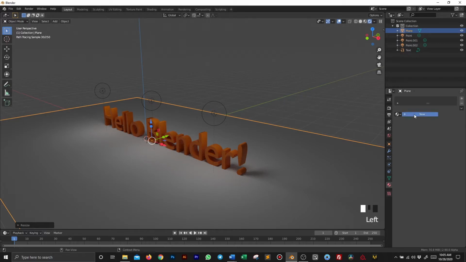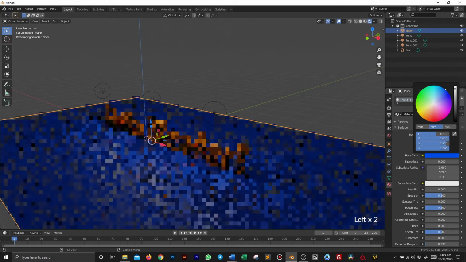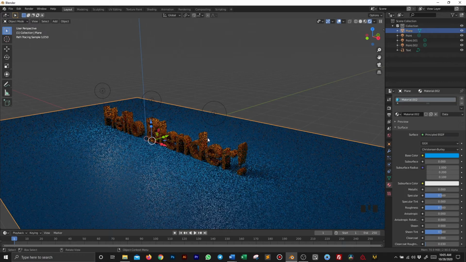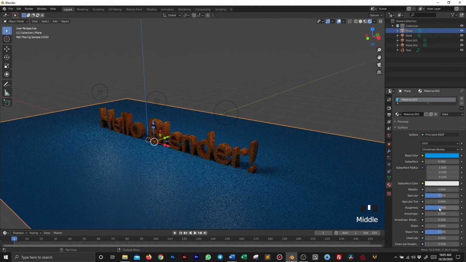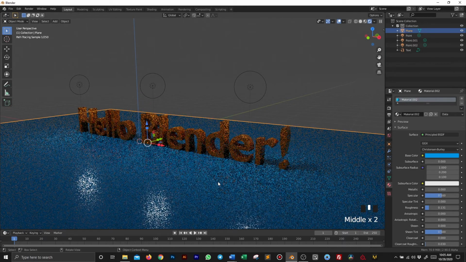So our ground doesn't have a material, so let's go in render view, selecting our floor plane, and then add a new material, and then let's make it blue. Somewhere like this, so that looks like the Blender colors. And also let's make it a little bit less rough, so it has some cool reflection. And there we go, we have it.